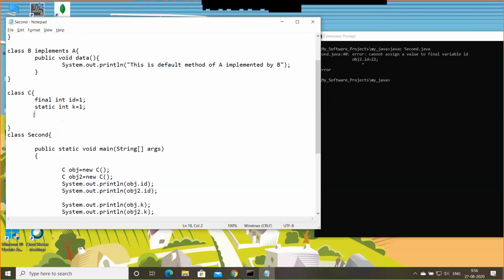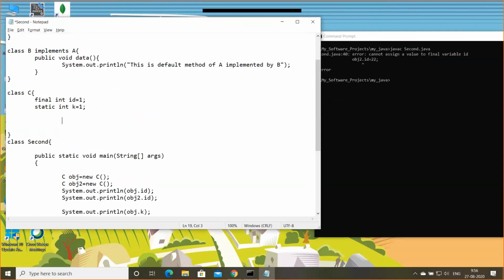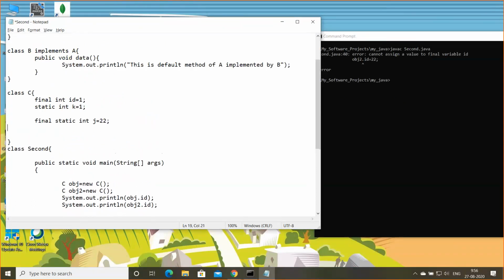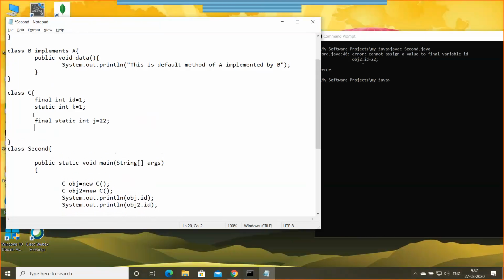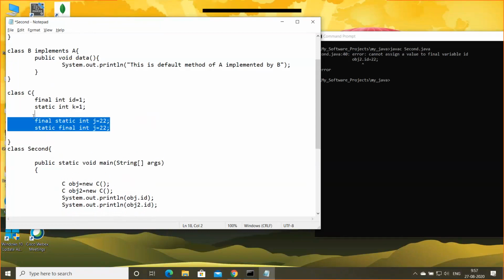And the next line says that you can create a variable which is final static integer, let's say j. What is the meaning of this? The variable has a common memory because it is declared as static, so all the objects are going to share the same memory, as well as it is marked as final, meaning nobody can modify it. The same effect can be achieved by saying static final integer j is equal to 22. So these both statements are equivalent.